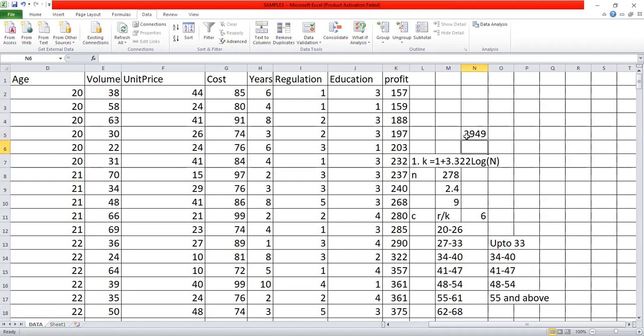157 is the minimum, that's the range. Of course, K remains the same, 9. So C is basically R over 9. What is R? This is R. Divide by 9. I come here, pick this one here, and divide by 9.